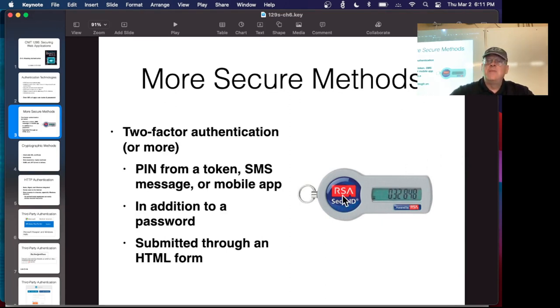There is a device of some kind or an app that creates pseudo-random numbers, and these are not perfectly random. They're generated from some kind of seed. So you synchronize with the server by doing something, like scanning a barcode, and then from then on the server can predict this series of numbers, and the number changes either every time you press a button or every 30 seconds or so. And so when you type in that number, the server can verify that you have the key. And that proves that you have this object in addition to having your password.